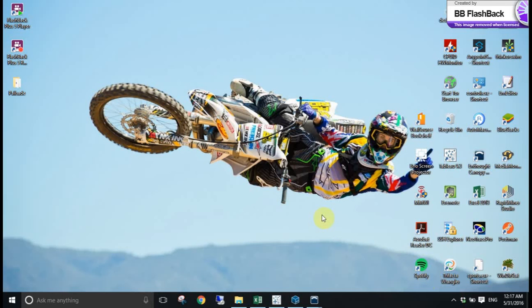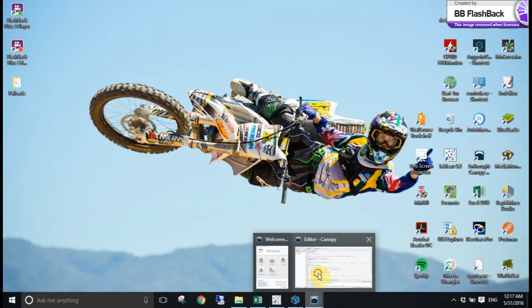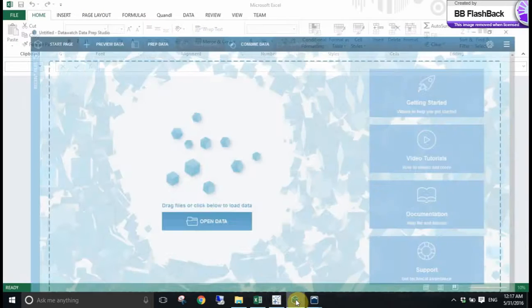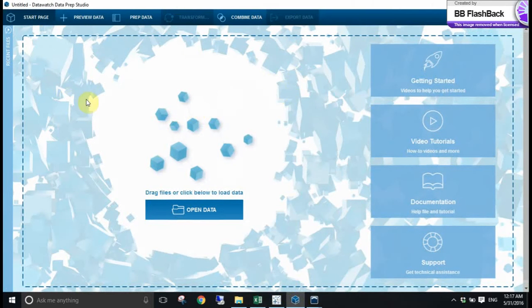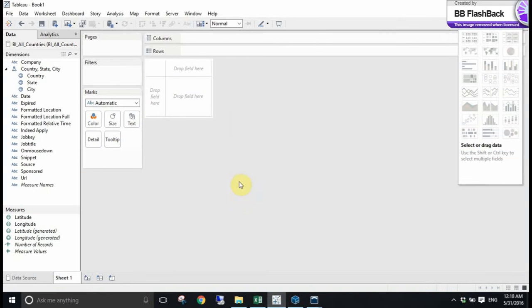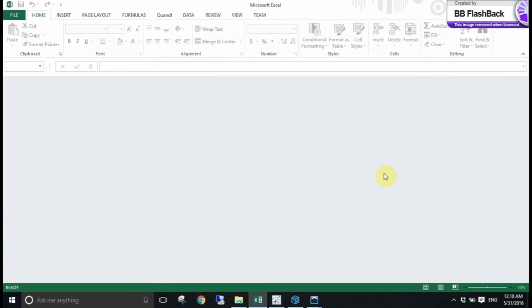Alright guys, today I am going to show you how to automate your job search by making Indeed API calls. First we're going to run this Python script and then take the data into Datawatch to transform the JSON into any kind of tabular format, whether it's CSV or XLSX, and then take it into Excel just to clean up the data a little bit more, and then finally into Tableau for just a little bit of analysis. That's when we finally actually get to use the data.